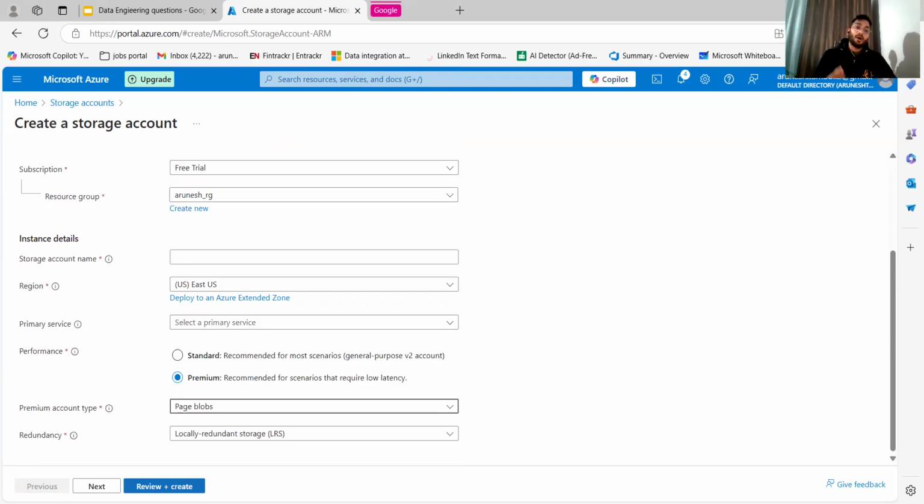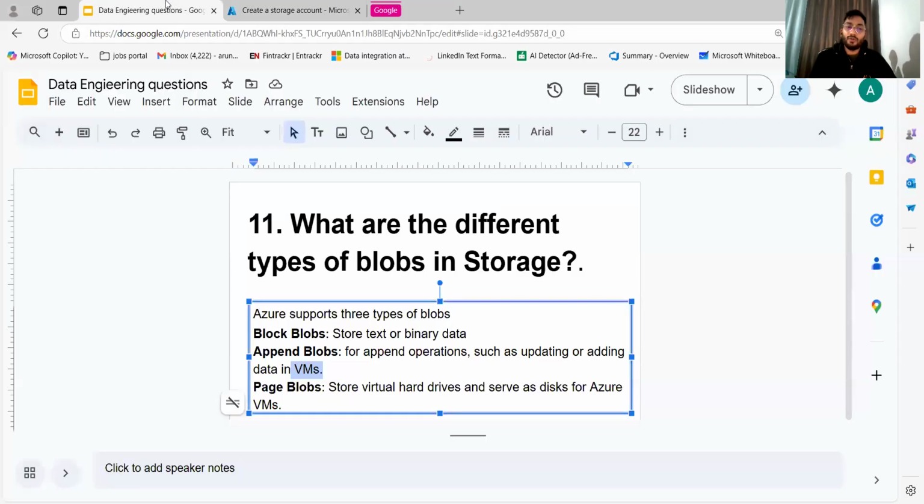In this way, it's your choice how you really want to use it. If you just want to store the information, block blobs are by far the best. If you want appending operations, for updating an existing file or adding data in a virtual machine, append blobs are there. If you are looking for something that stores virtual hard disks and serves as a disk for Azure VMs, page blobs are the best option.